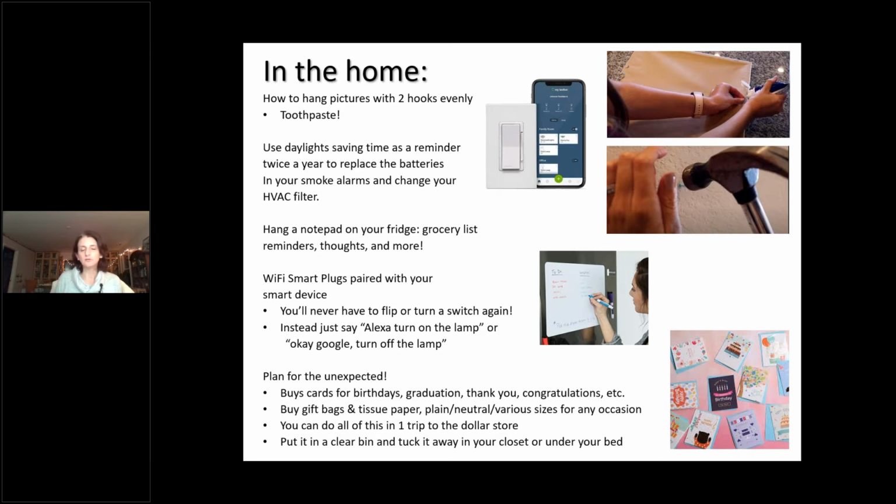And I don't have to run and grab a card and then maybe get frustrated because I forgot or I didn't have the time. It just helps you and makes things easier when you do need it, and people always appreciate the fact that you have taken the time to write a card for them for a different occasion. The same thing for gift bags and tissue paper, planning for neutral and various sizes. You can do this all in one trip to the dollar store, maybe to Walmart. And then you can just put it all in a clear bin and tuck it away in your closet or under your bed and just take it out when you need it. I actually have that in a big bag, and it's sitting in my closet.